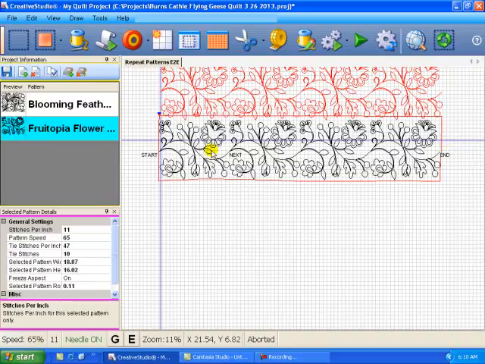I'm a firm believer that you should never have too much or too little pattern when you get to the bottom of your quilt. And if you will continue to check the amount of quilt remaining and also the amount of unquilted pattern remaining, you will never have that problem at the bottom of the quilt. I hope that someone gets a little bit of information out of this video.